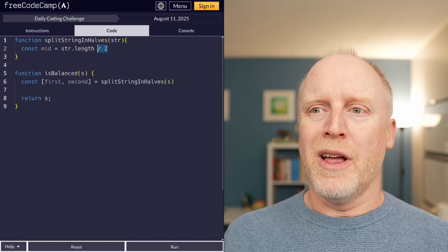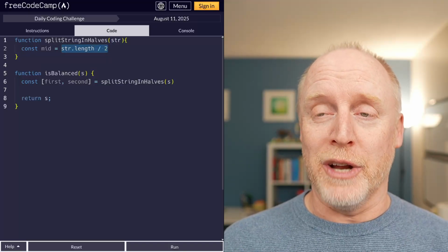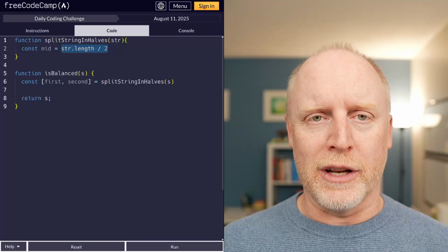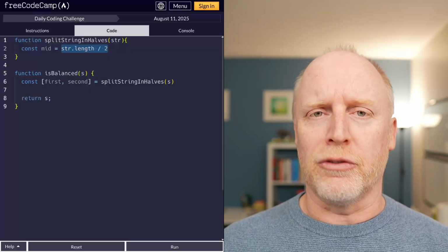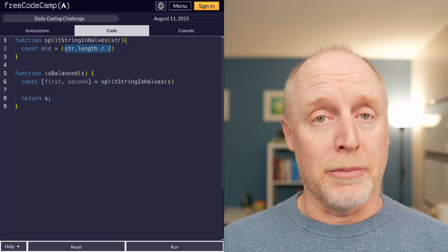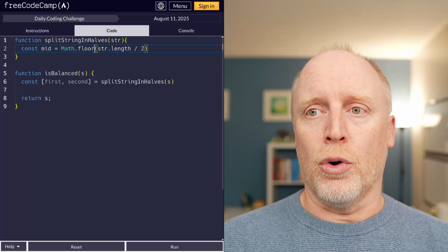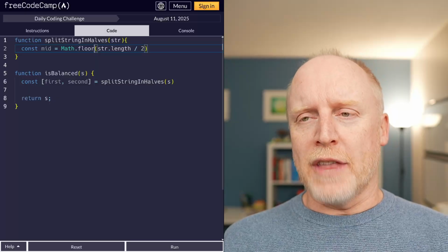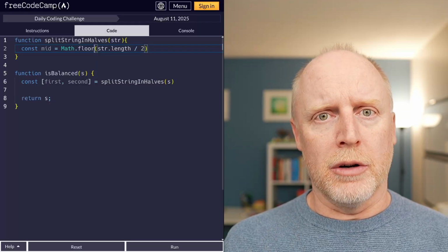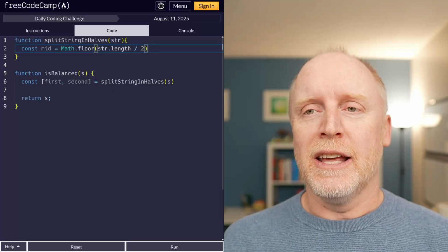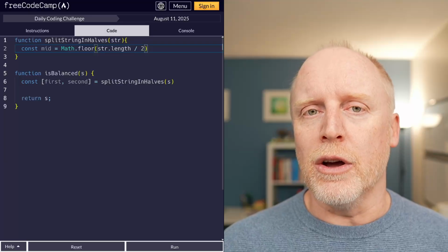Very simple, but we need it to be an integer for what we do next, so we can't have floating point. If it's 5 divided by 2, that's 2.5, right? That doesn't work for us. We need something more, which is Math.floor. What that is going to do is split it in half. And if it's an odd number, as an example, our 5, it's going to drop whatever that middle character is, because for us, we don't care.